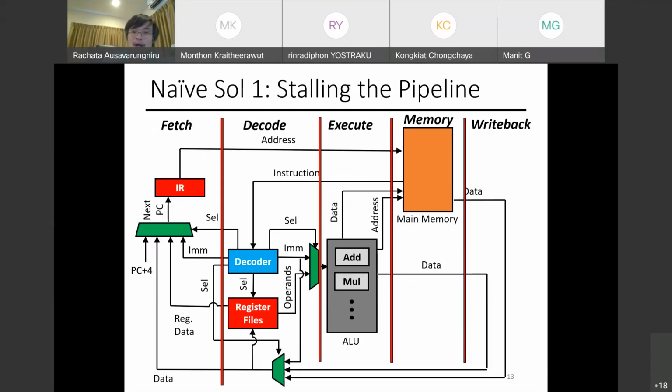So naive solution one, stalling the pipeline. Basically, when do you know that you are running into the branch instruction? When are you going to know that you have to check if you're going to fetch PC plus 4 or something else? Is that in the fetch? Actually it's in the decode, right? Decode would tell you the opcode, so that's when you can tell if this is a jump or a branch, like branch if not equal to 0, right? You know that in the decode.